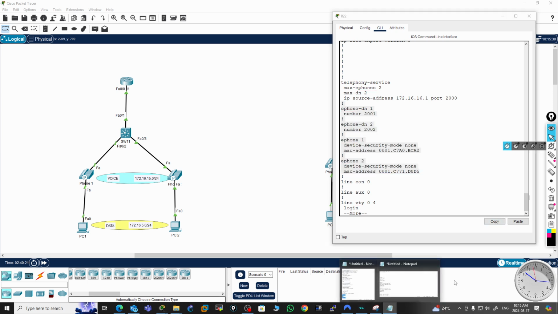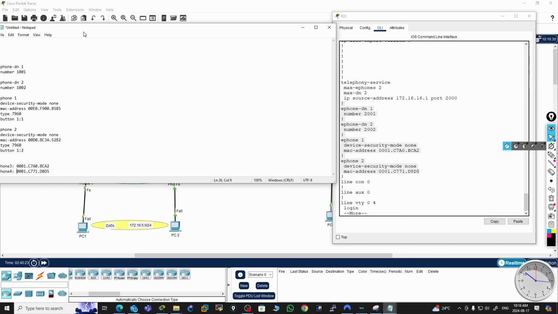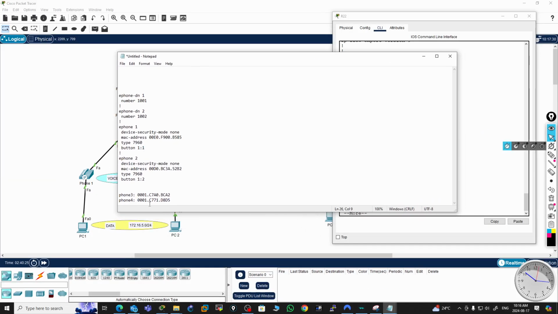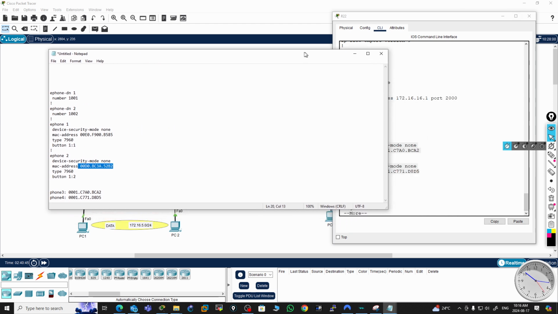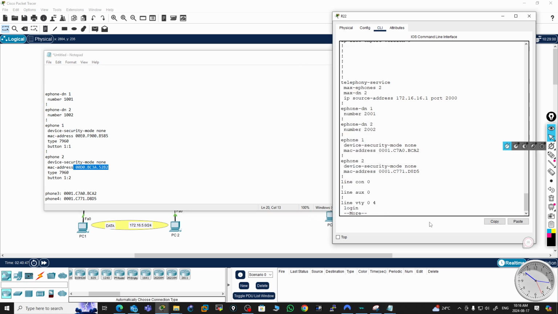I'm going to go to a notepad. I think I already pasted it there. So this is what I'm seeing in the router. But the real MAC addresses should be this one for this iPhone, and this other one for this second iPhone. So I'm going to manually configure these ones. That's the only difference, and with that, hopefully the phone should be able to pick up an IP address.